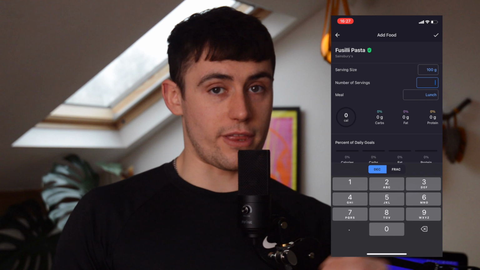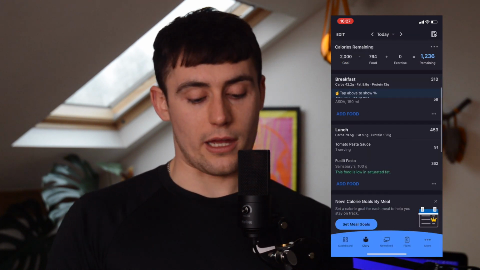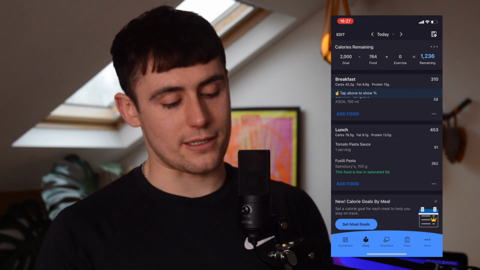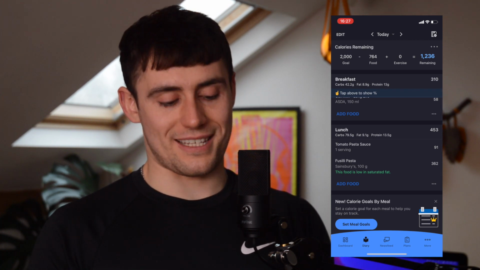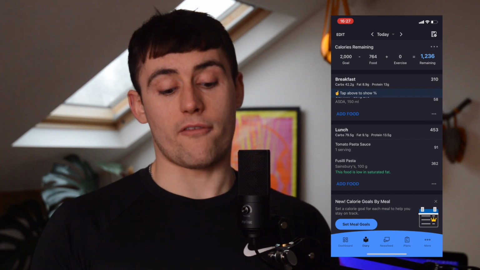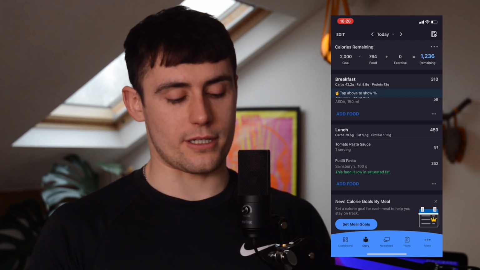What I would probably do for this situation is do my pasta to go. So I've made my sauce ready, but every day I'm going to cook pasta fresh because it takes 10 minutes on the hob. So I'm going to choose to do 1 serving of 100 grams dry weight. Click the tick there, and that's all logged. So now I know that for that dish, for lunch, my tomato pasta and my fusilli pasta itself combined to be about 453 calories, okay?